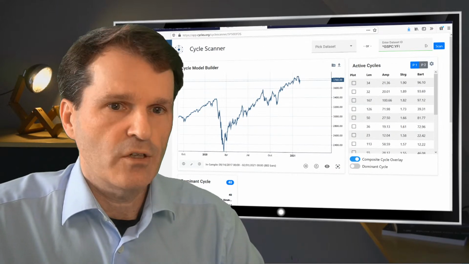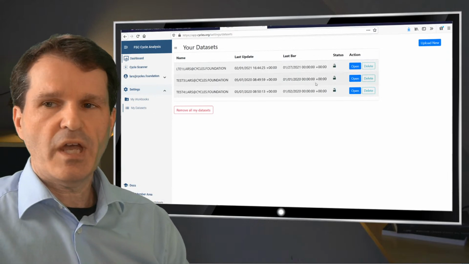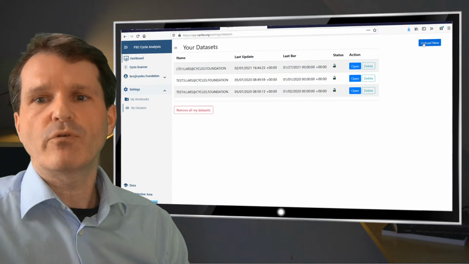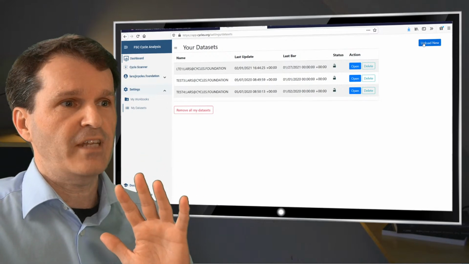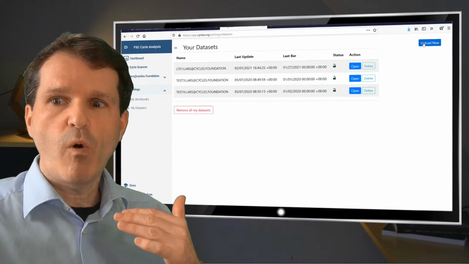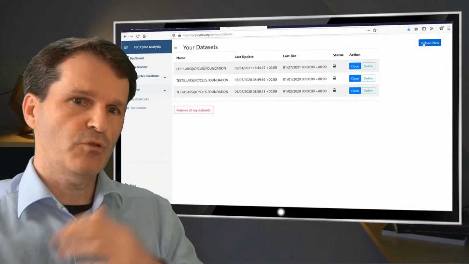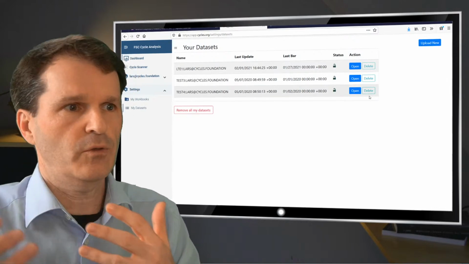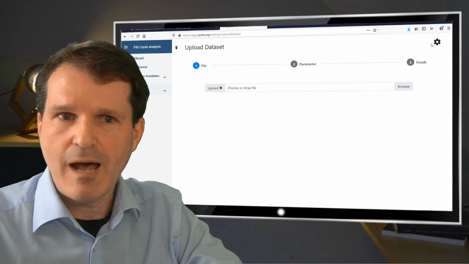You will then go to My Datasets, and then you can upload new data here with the button in the upper right corner. You have the option to store 5 data sets in parallel. You can upload as many data sets as you want, but you can just save 5 in parallel at each point in time. So if you want to add different data sets, you first need to remove one and then you can upload a different one.